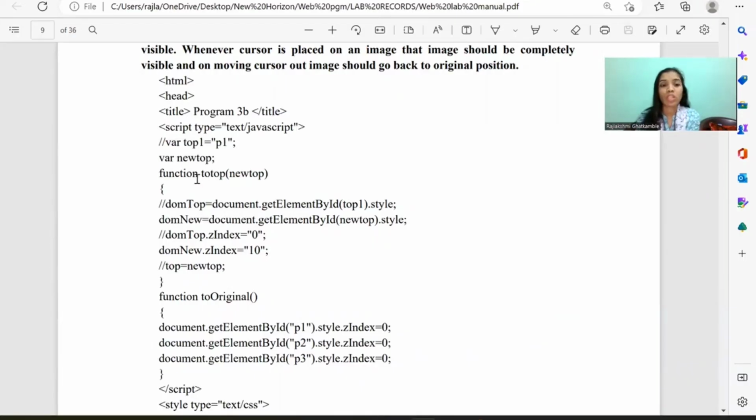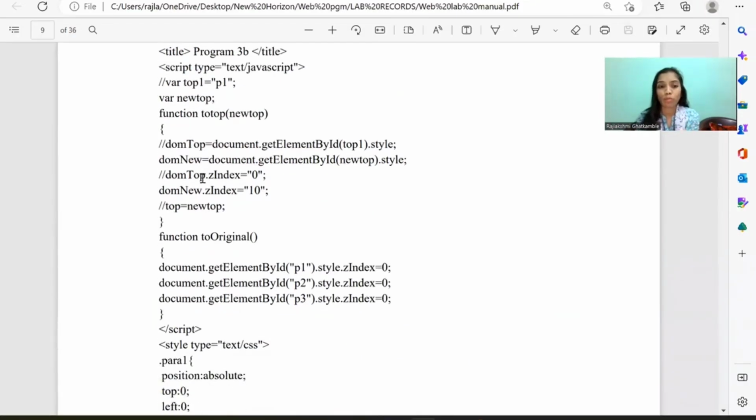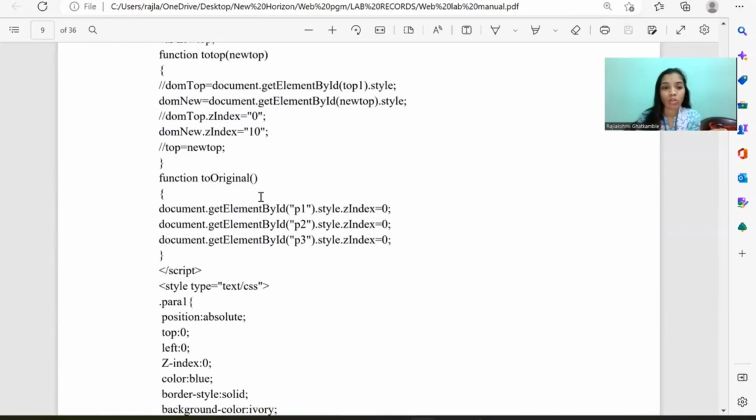So here we are going to create the function newTop, where document.getElementById of newTop dot style we are going to introduce. So the new Z index is going to be 10, which means from the top it is going to be covering. Then we close this function.